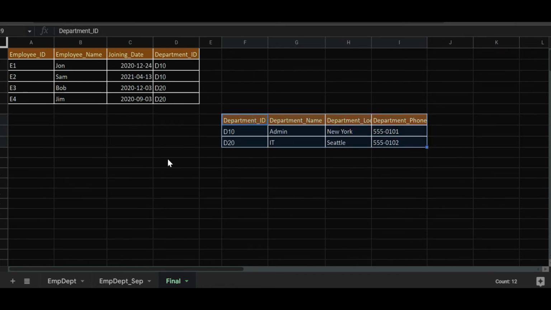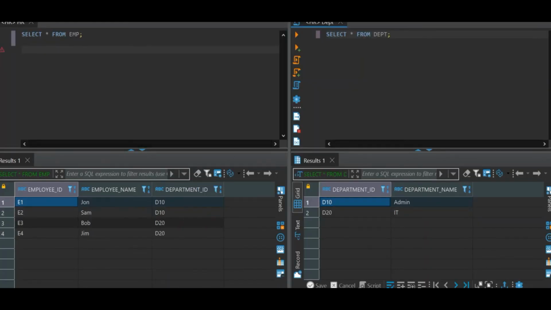So I have created a separate table in the database. I have used only department ID and department name here. And in this case, I use only employee ID, name and department ID. I've removed the joining date and the other column because it's not needed to understand joins. So this is our database. I have this EMP table, short for employee, and it has employee ID, name, and department ID. Same way, I have a department table with department ID and department name.